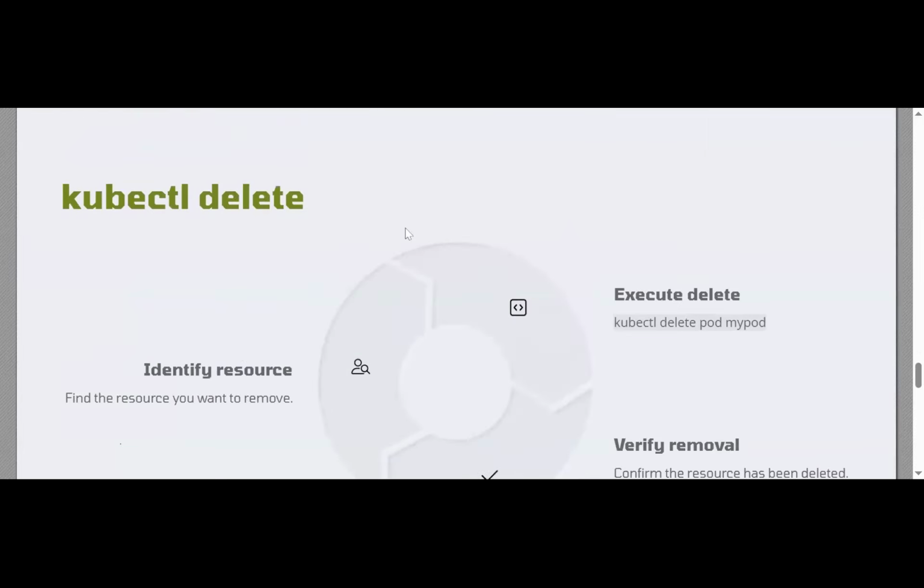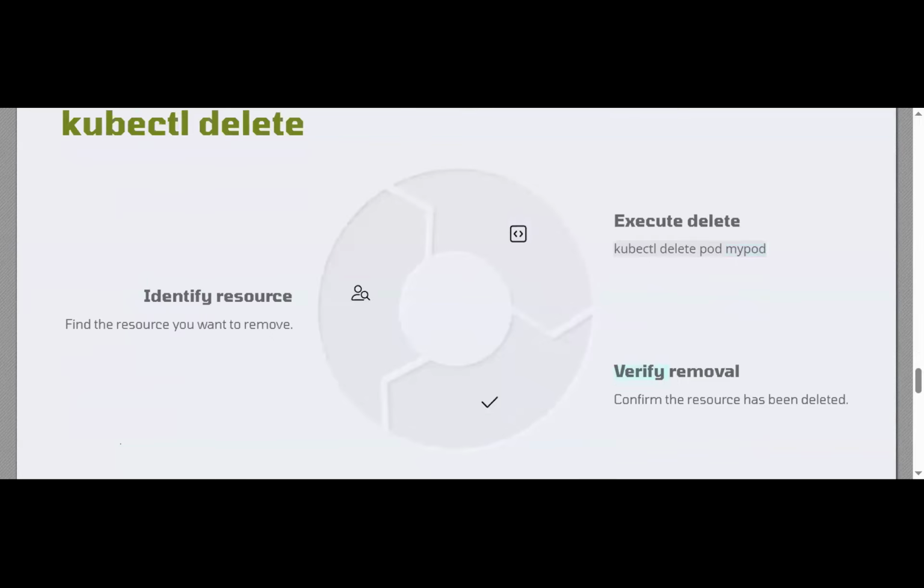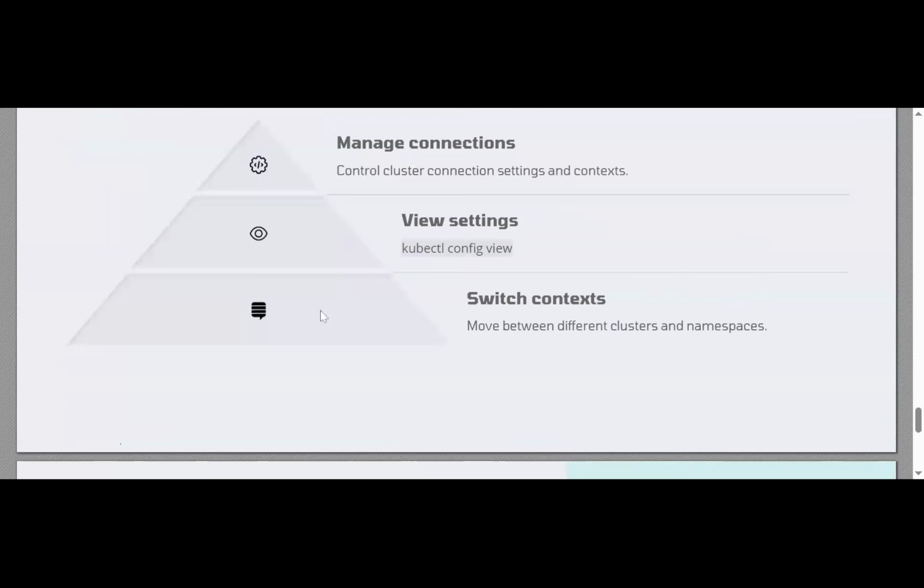Next, kubectl delete. As the name itself says, it's going to delete. First identify the resources that you want to remove and type kubectl delete pod my pod. Here my pod is the name of the pod I want to delete. Next, verify removal. Confirm the resources have been deleted. We can verify it also. That's the fifth command.